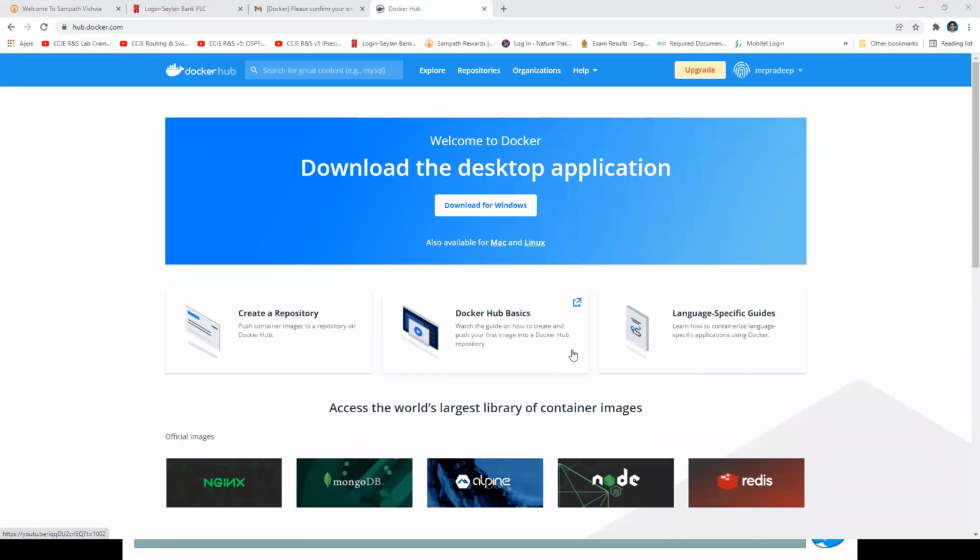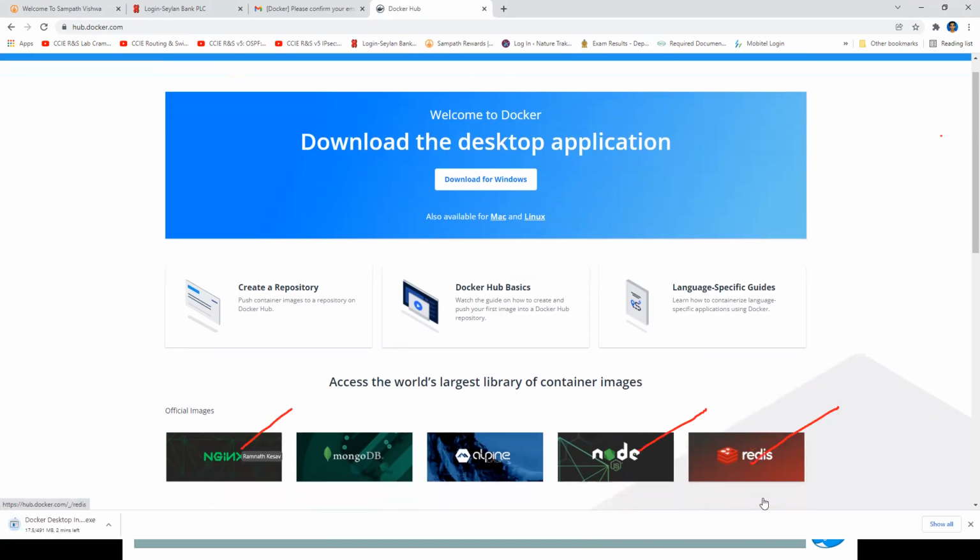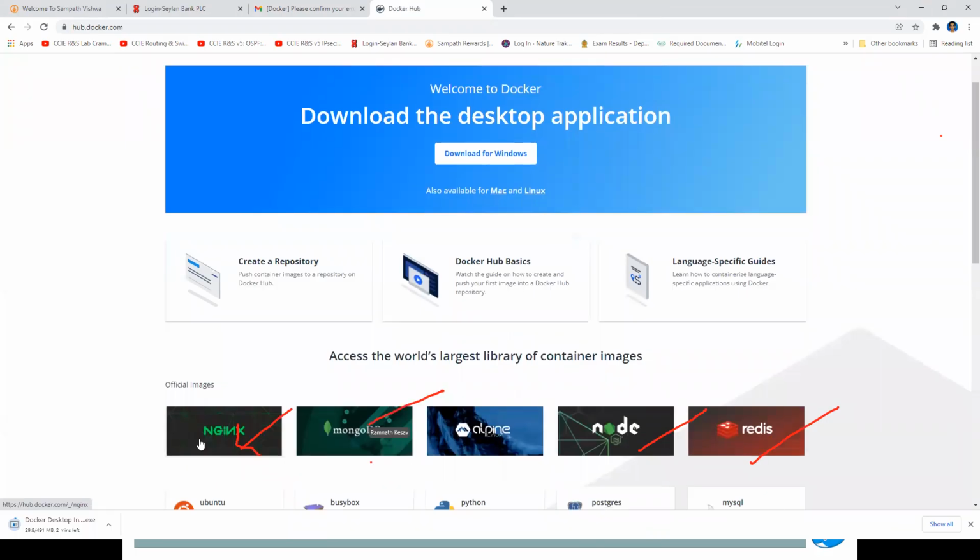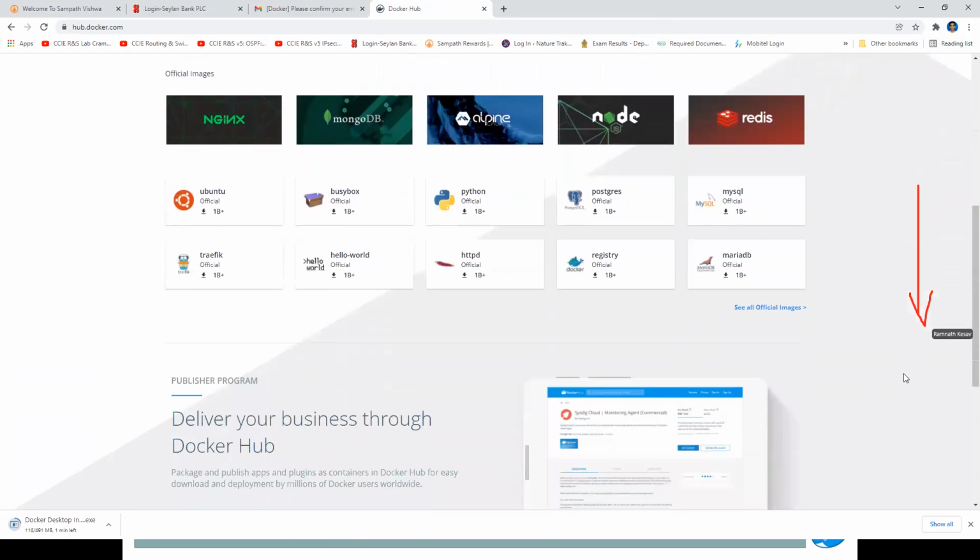Now it's here. Download the desktop application. You can scroll down and see that Node.js is there, Redis is there, Nginx is there. See that. As a container you can run Nginx. I'm just telling you, you need to create an account first. Then we will go ahead and download something. Always scroll down. Docker Desktop has already been downloaded.